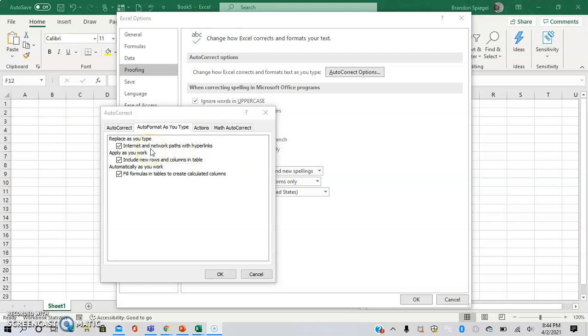So, for example, if you're pasting links and you don't want it to hyperlink, you can change this so it won't hyperlink if you're pasting links to the internet. Also, if you don't want it to automatically format and add new rows and columns to your table, you can click this as well. Which can be useful if you're doing things next to a table, but don't want it to be in a table.